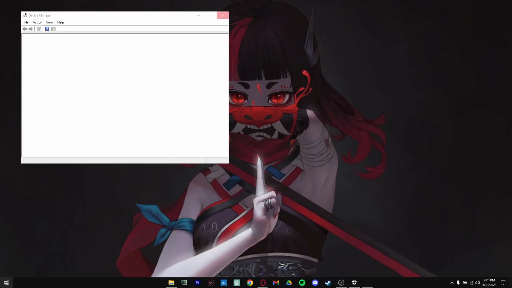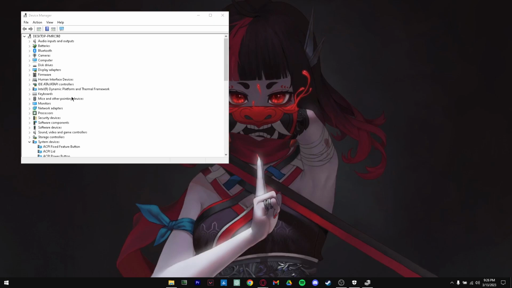From here, we simply want to go ahead and find where all of these are. We want to find mice and other pointing devices. From there, as you can see, we have two of the same mice. I'm going to right click and I am going to press on uninstall device for both of these.